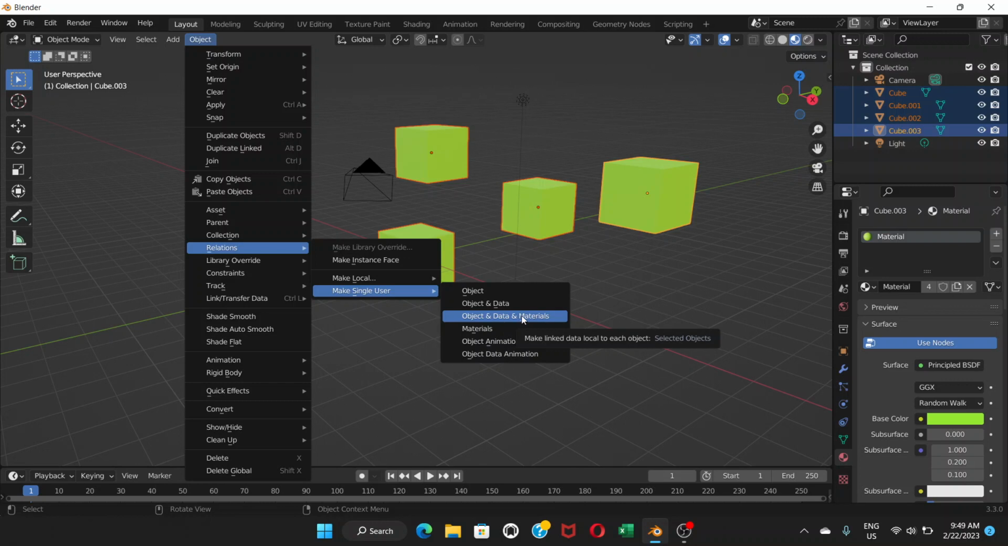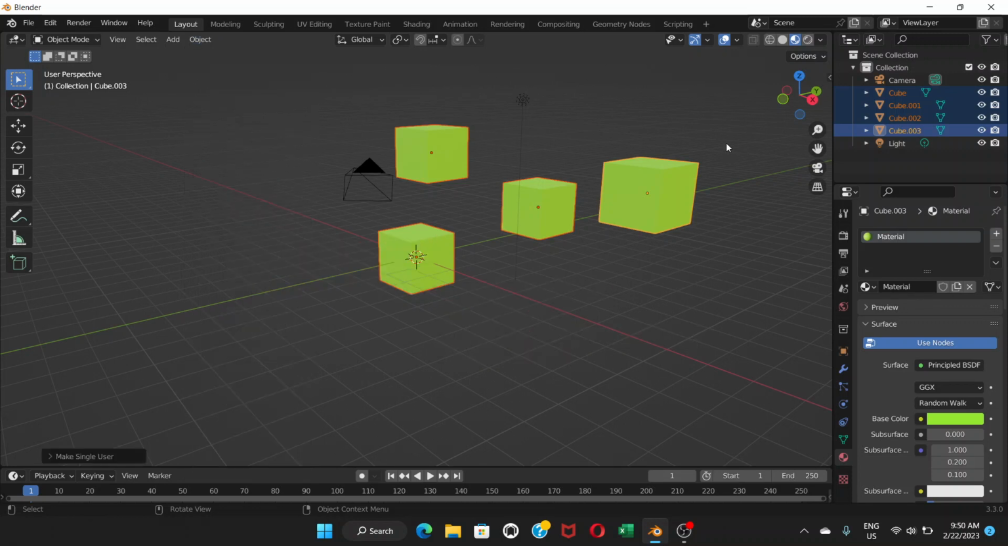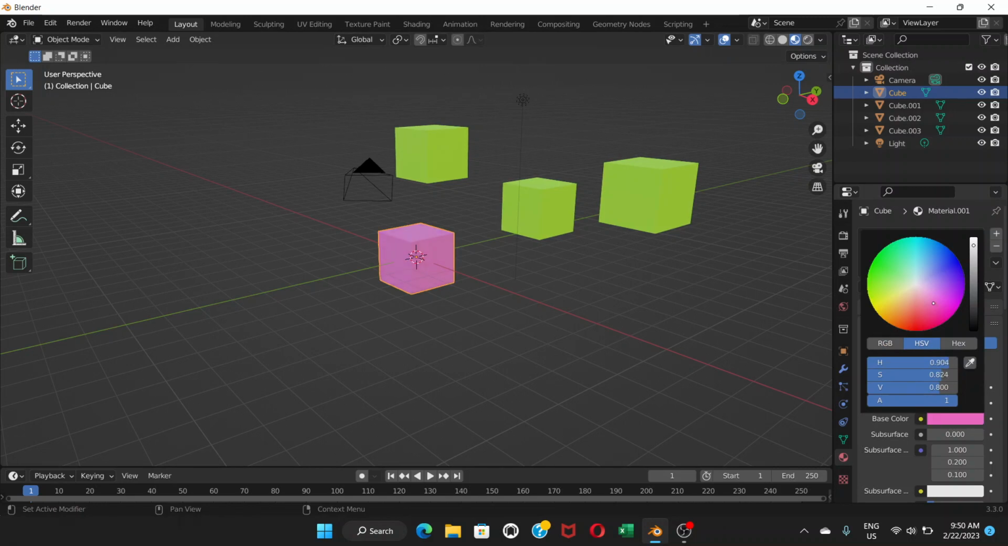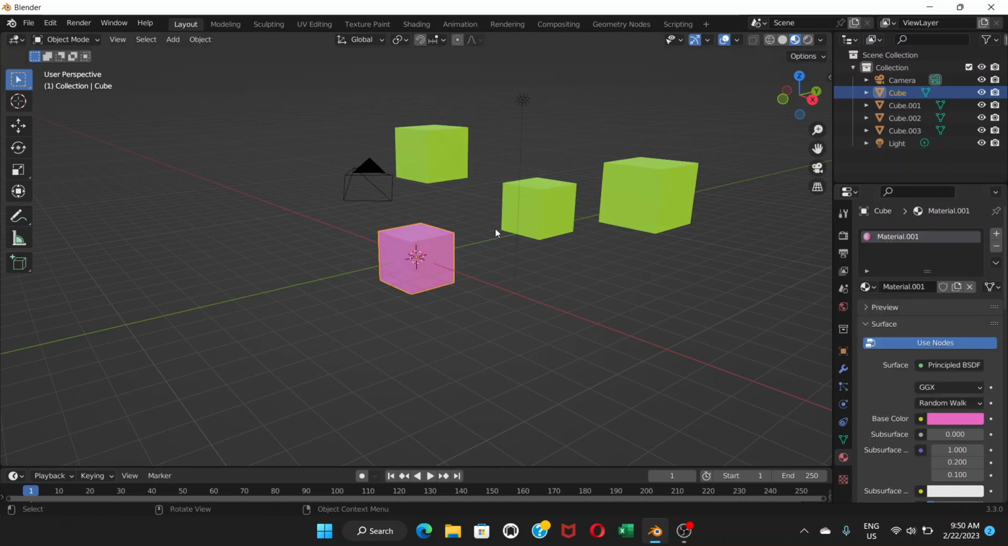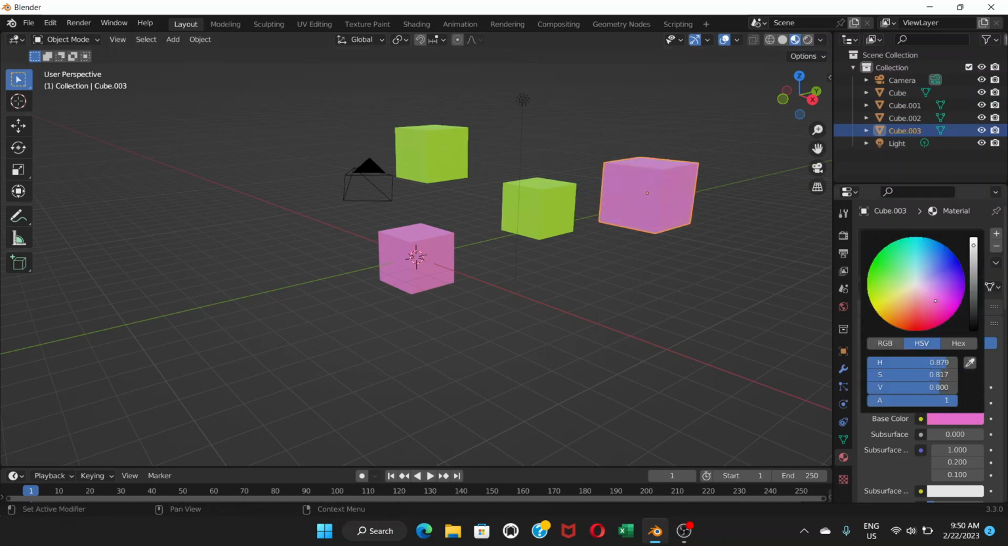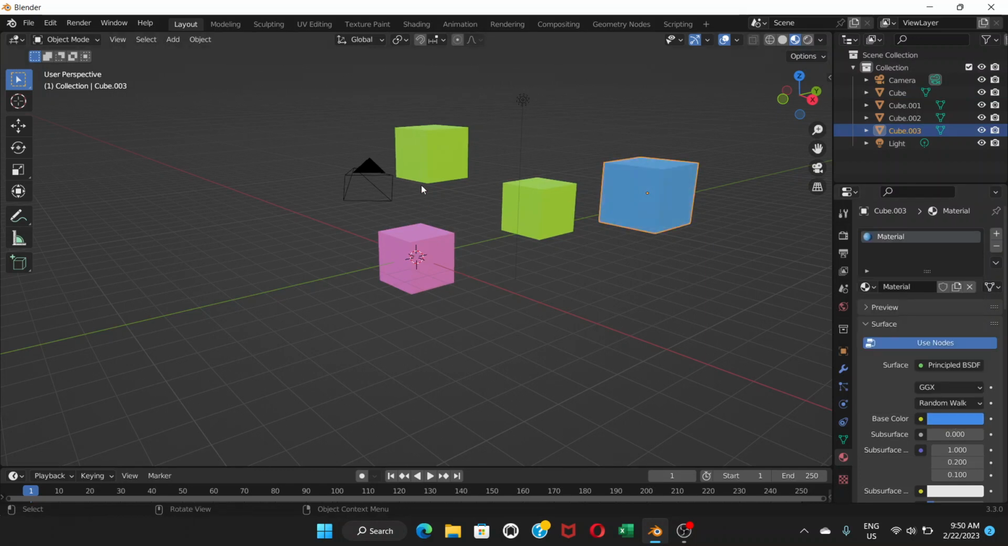So the third one, because the base color is inside the material. So click here. Now click outside. Now, if you change the color, okay, now you can see it's a different color. Similarly, if you go here, you can change color here. Similarly, if you go here, you can change the color.